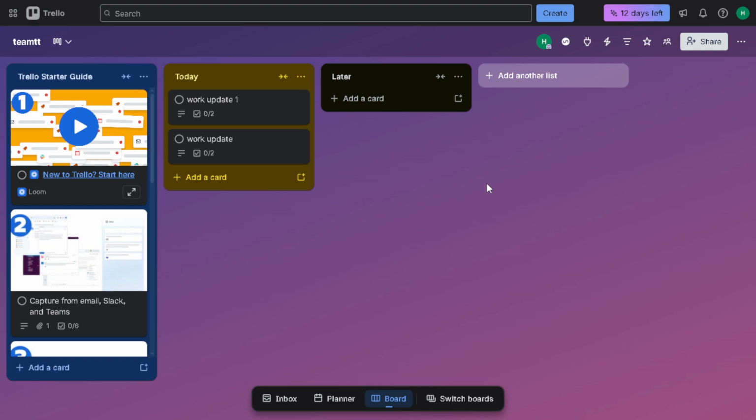So remember, duplicating boards in Trello is a breeze. Just open the board, click on the 3 dots, select Copy Board, name your new board, choose the right workspace, and hit Create. It's all about making sure your workflow is as efficient as possible.